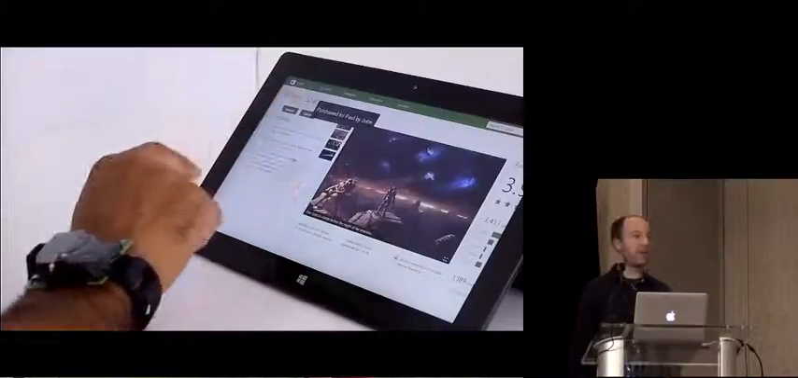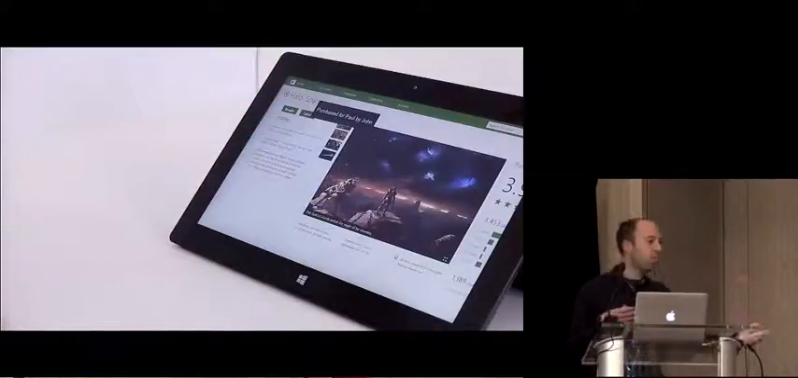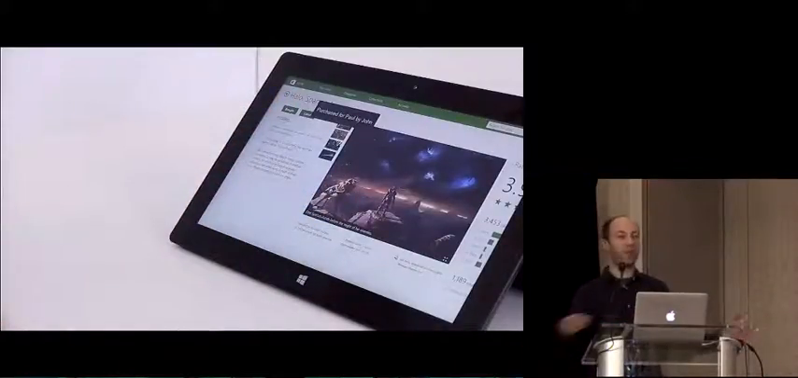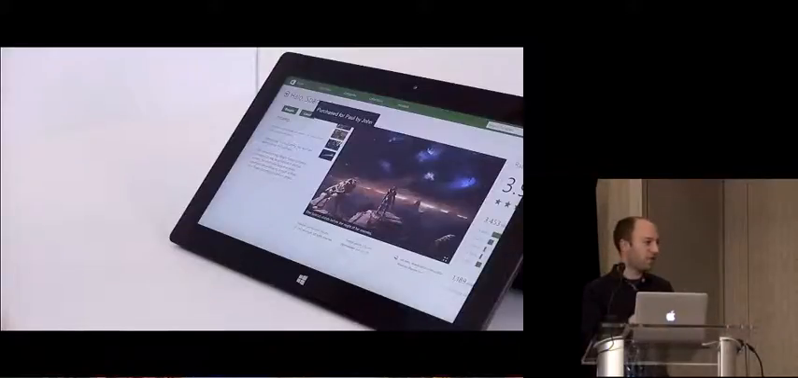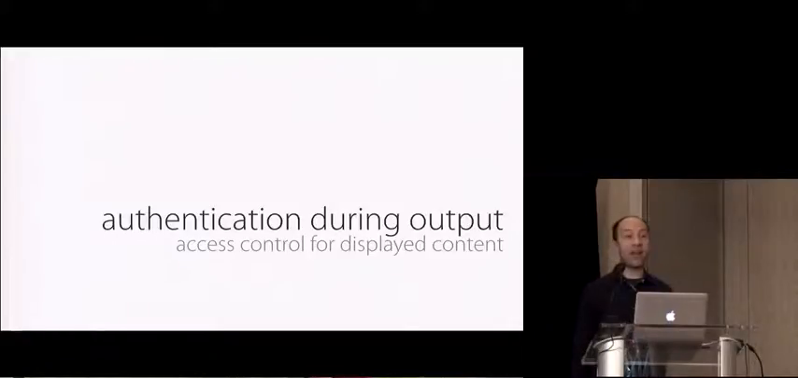Now John comes in, and then the system recognizes, okay, Paul opened the store, but John taps buy. What should happen now? Are you buying this for yourself, John, or are you buying this for Paul? We can also authenticate access during output.